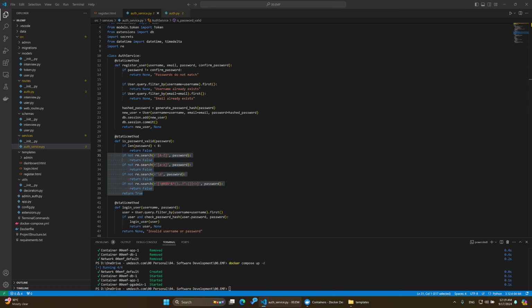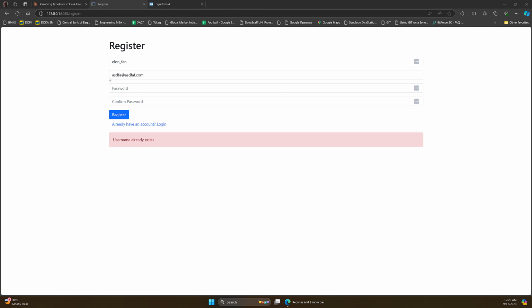Let's see if it checks actually for existing users. If I try to register, say, Elon Fan, I'm not showing you the screen, but I'm going to tell you what happened. Just give some email and then some password 123 123. Yeah, let me show you. The error actually is here when the thing exists.